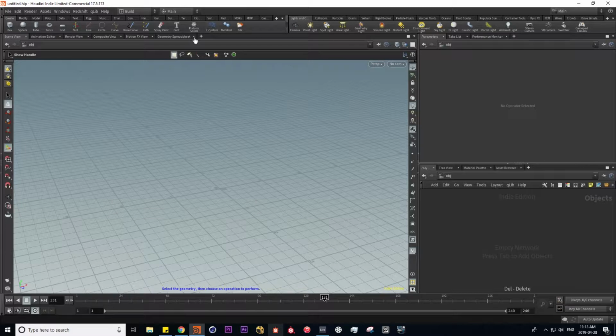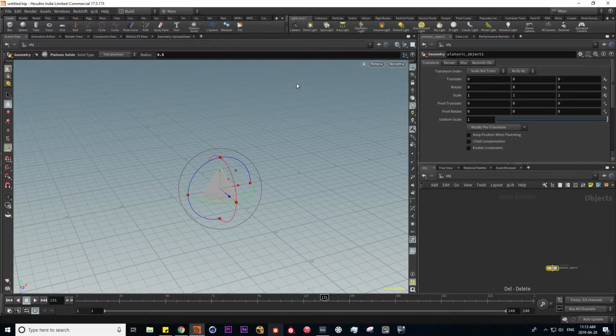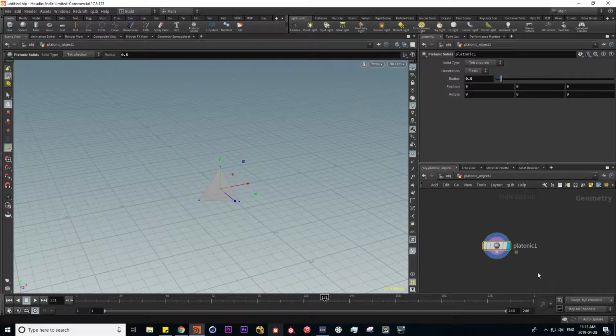Okay, so next up is platonic solids, which we went over already. So this is same deal as the previous lesson, just lays down this platonic node.